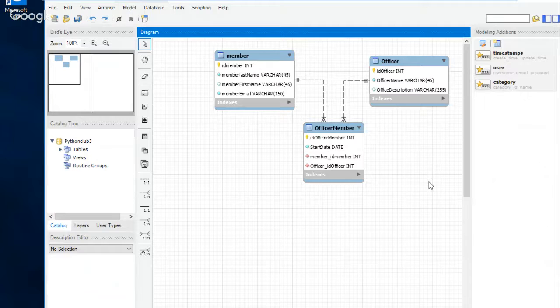But this will give you a historical record of who held the offices, which is really useful when you want to, you know, attribute blame or something.